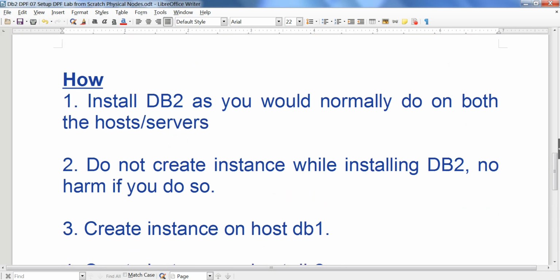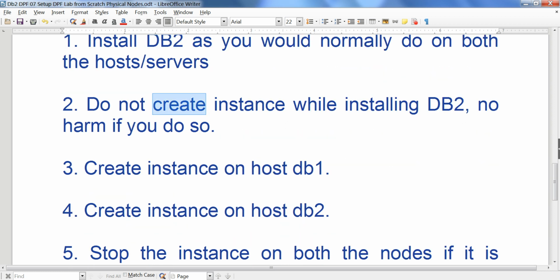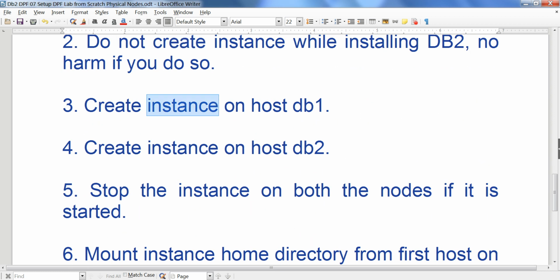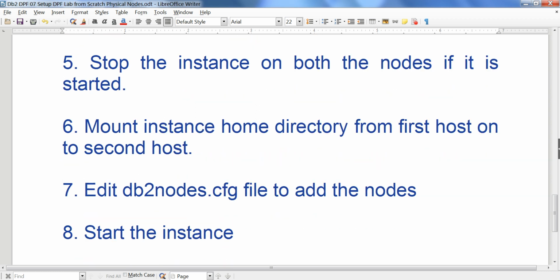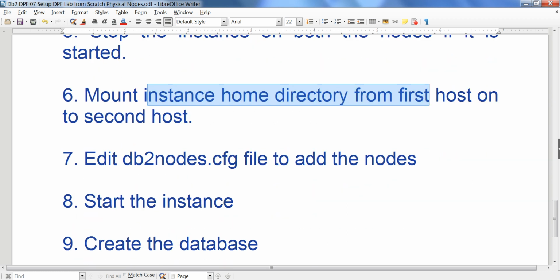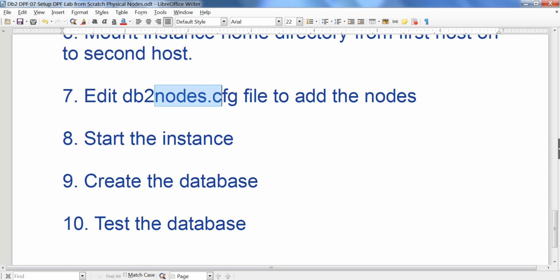The steps that I followed were: install db2 as you normally do. Do not create the instance; I created the instance in front of you. I created the instance on db1 and on db2. I stopped the instance on both the nodes if it was started. Mount the instance home directory from first to second. Edit the db2nodes.cfg to have as many entries as you want, the way you want. Start the instance, create the database, test the database.